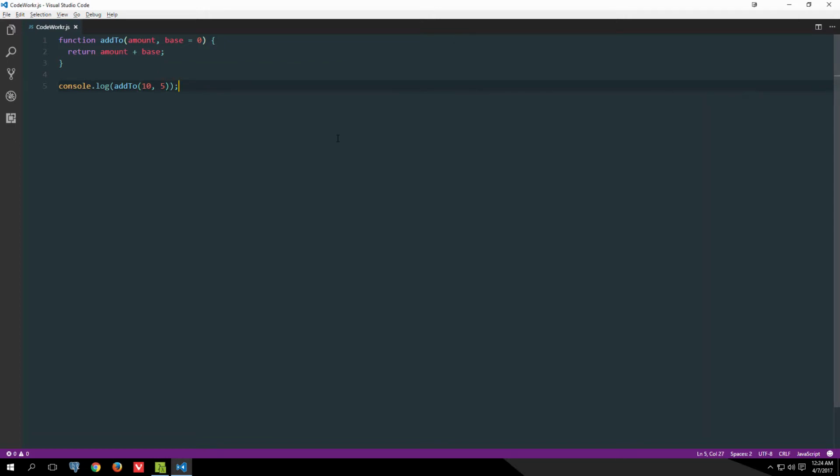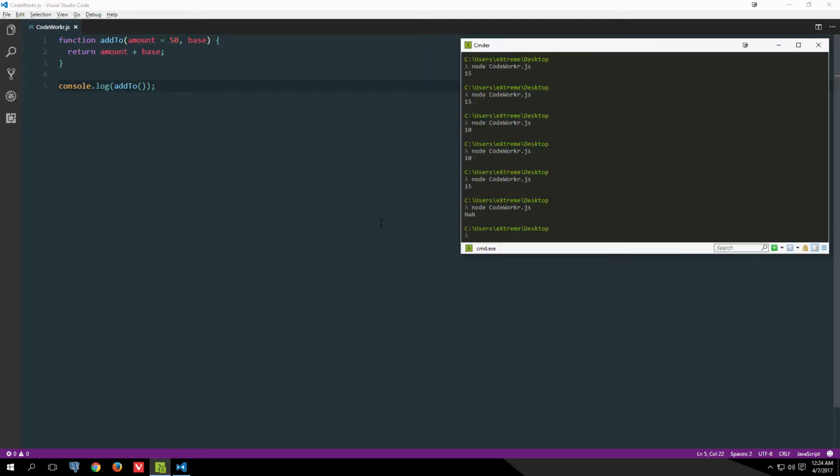So that's a small change, and it's really easy to learn. Just a few things that you should be aware of. If you set the first parameter to a default value, let's say we don't want to set base to a default value, but we want amount. Let's say if not specified, we want amount to be 50. Then first of all let's call it with no argument and let's see what happens. So what happened is we got not a number.